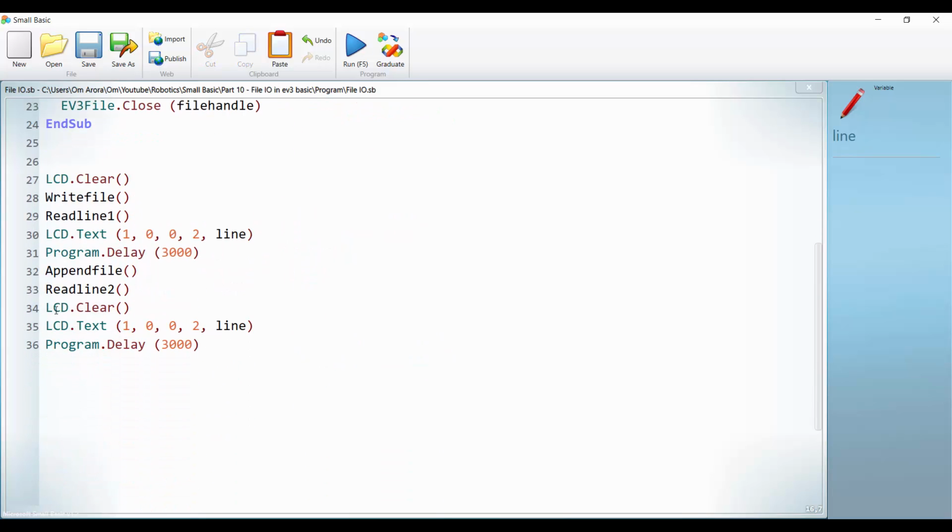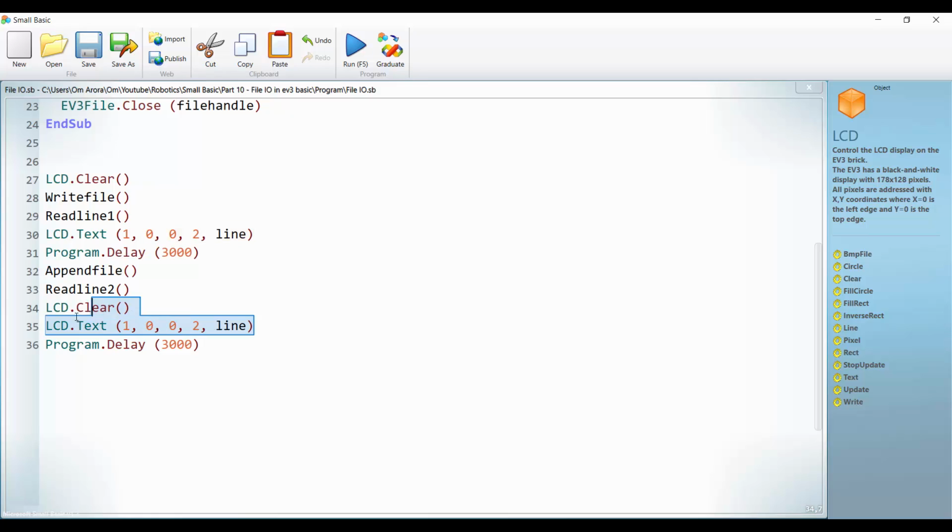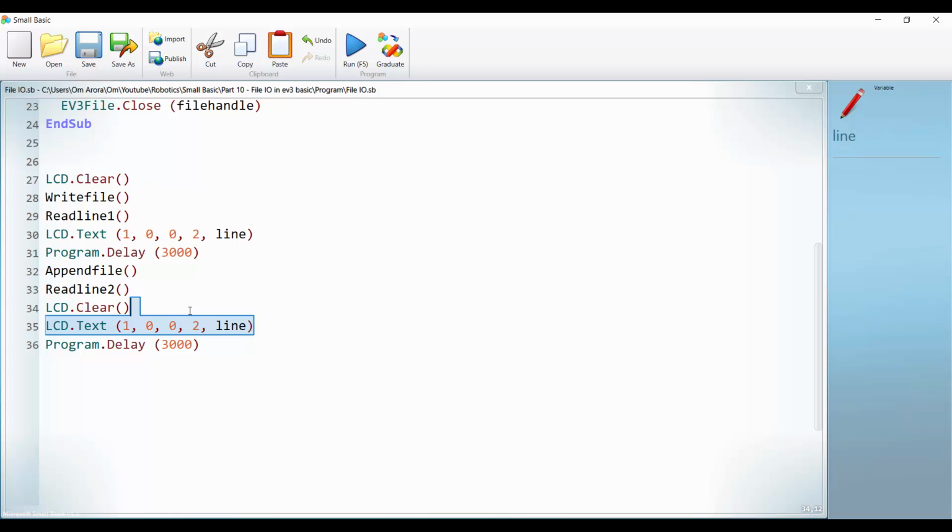We again clear the LCD screen. What previously was written, we clear all that. Then we call the lcd.text function. We just write the sentence that we read. So this is appended will be written to the EV3's LCD screen, and then we wait 3 seconds before the program terminates.